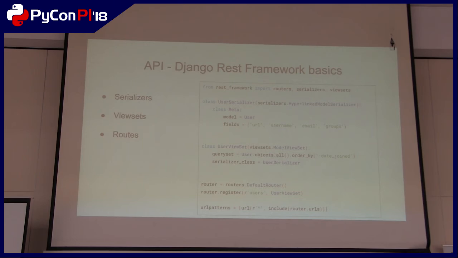Django Rest Framework consists of three basic ideas: serializers, viewsets, and routes. Serializers tell us how to put a model into JSON, let's say, what fields should be placed in this JSON. The viewset handles query set, filtering, ordering, and so on, and specifies the serializer class. And the routes just handle which viewset should be visible at which URL.